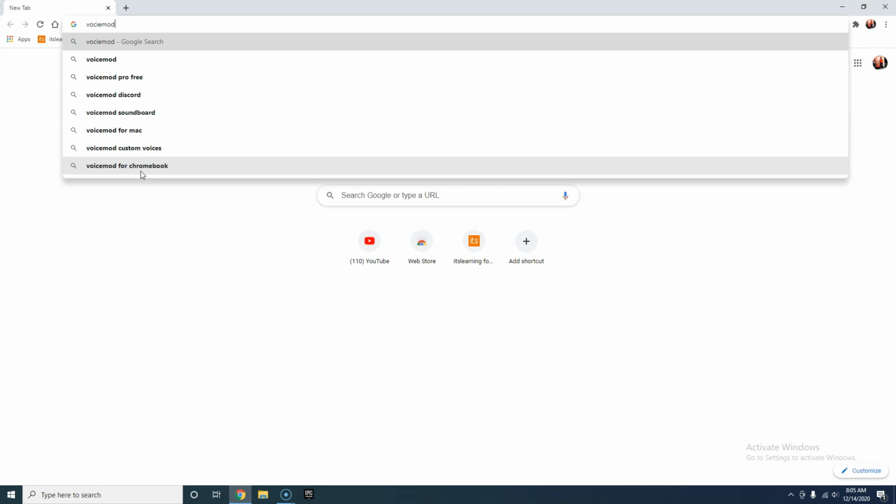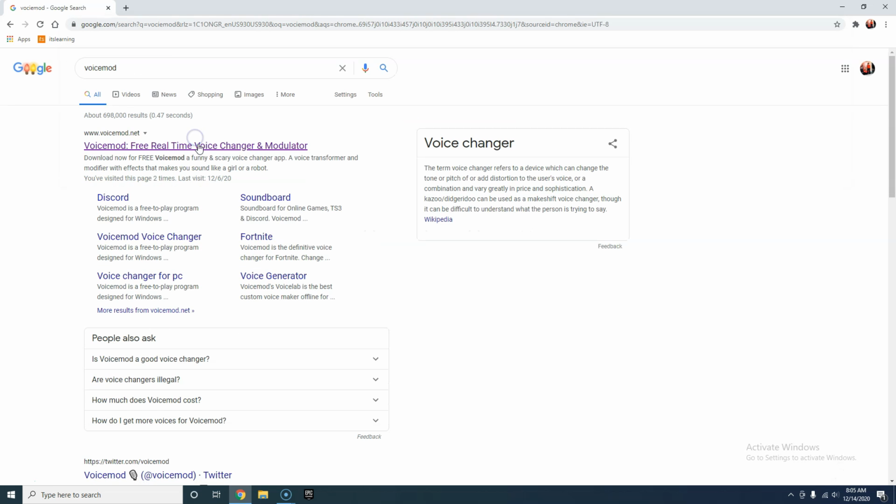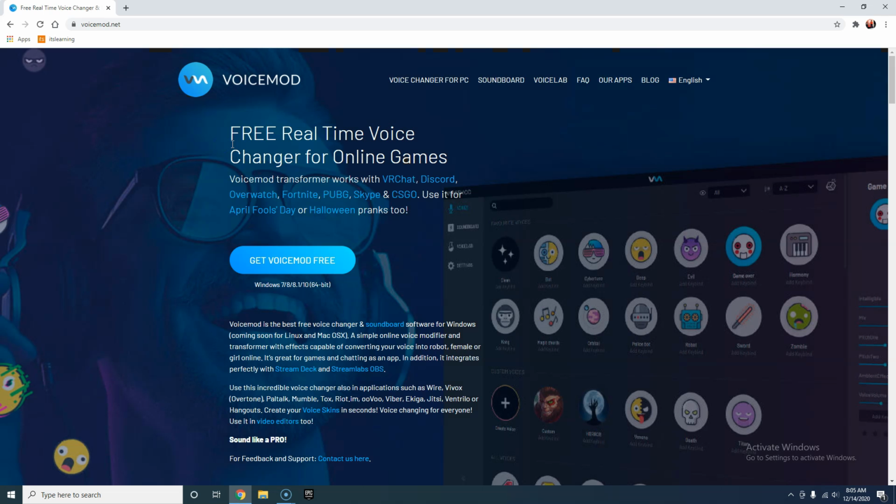So you can go on any one of your browser websites, whatever is your default browser. Search up Voicemod. Wait, I spelled it wrong. You want to press the first one that's there, and it says get Voicemod free.